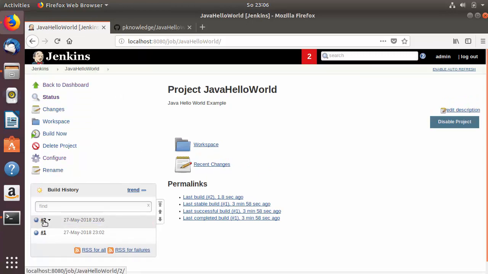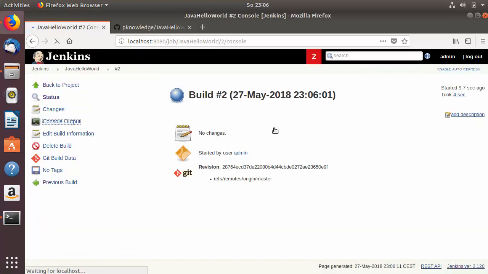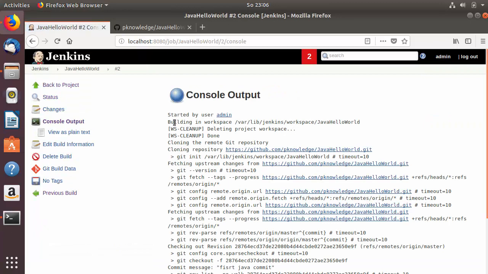And I'm going to go to my job and then see the console output, and you can see building in workspace once again. And then first of all, it has deleted our workspace and once again cloned our repository. Okay, so this is the extra step when you choose the delete workspace option. Now let's see some more configuration options.